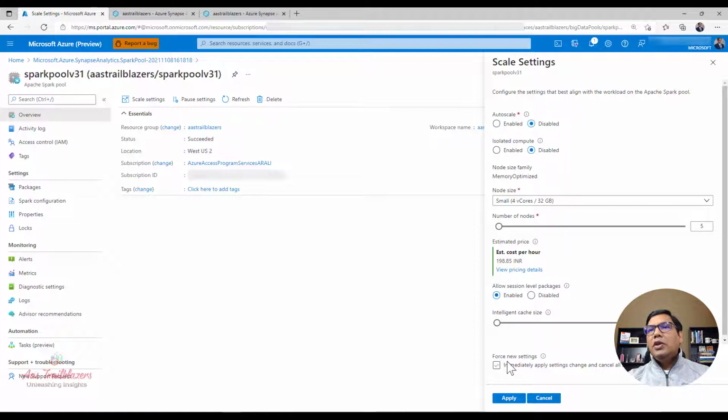The one thing that you will notice over here is the force new setting. This is something that you have to check when there is already an active connection on one of the clusters created from this Spark pool, and you want to force these changes by killing those connections and applying those settings immediately. So you have to check this option and say apply. At that time all connections will be terminated and the settings will be applied immediately.